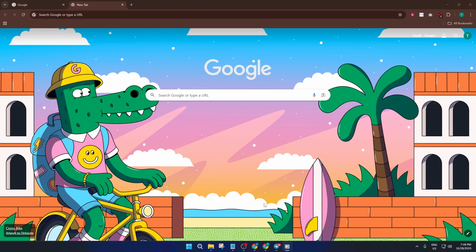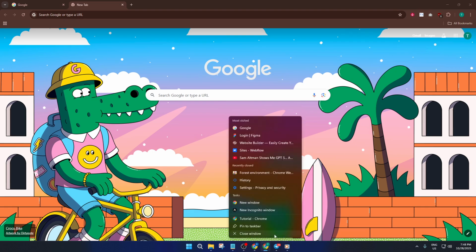Once Chrome is open, you'll notice its icon appears down on your taskbar. This is the row of icons usually running along the bottom of your screen. Now, here comes the important part. Right-click that Chrome icon on the taskbar. You'll get a little menu with a few options, and you'll see Pin to Taskbar in the list. Go ahead and click on that.